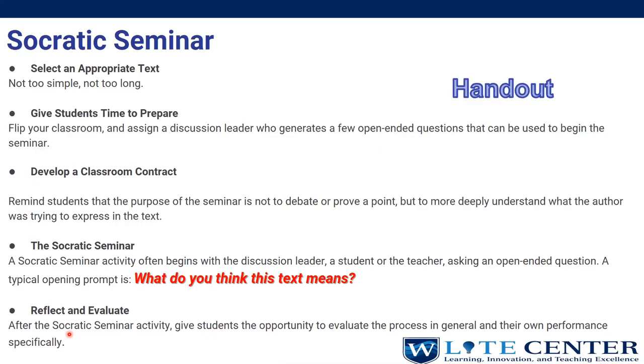So this is really important. This is a really nice way of having group discussions, because it goes beyond the whole topic discussion. It helps students also develop active listening skills.